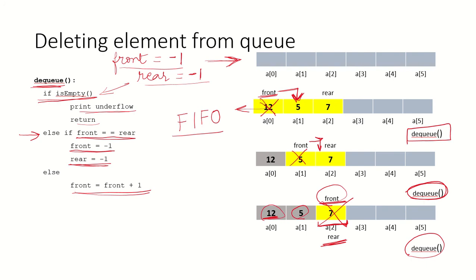So this is how we need to take care of different cases. One is we have to check whether it is empty or not. That would result in an underflow. We have to check whether there is only one element in the queue. That we can do by checking front is equal to rear. In that case, we make front and rear both equal to -1. Or if there are multiple elements, then we simply increment front to point to the next index.